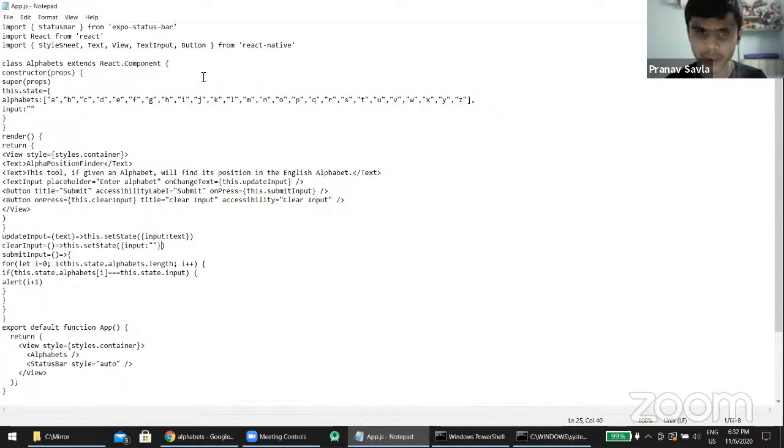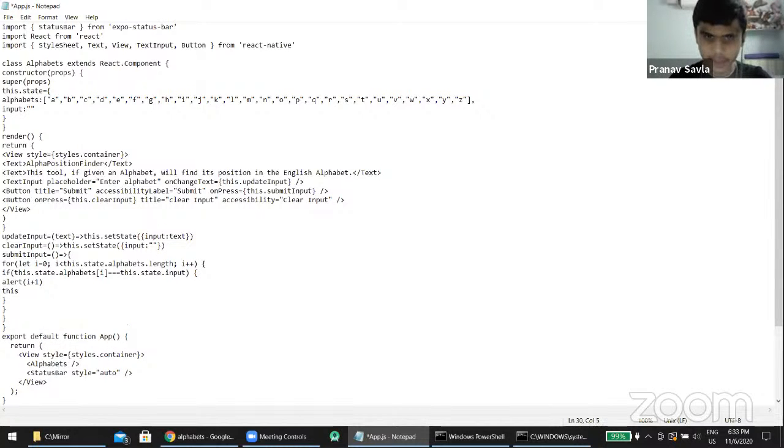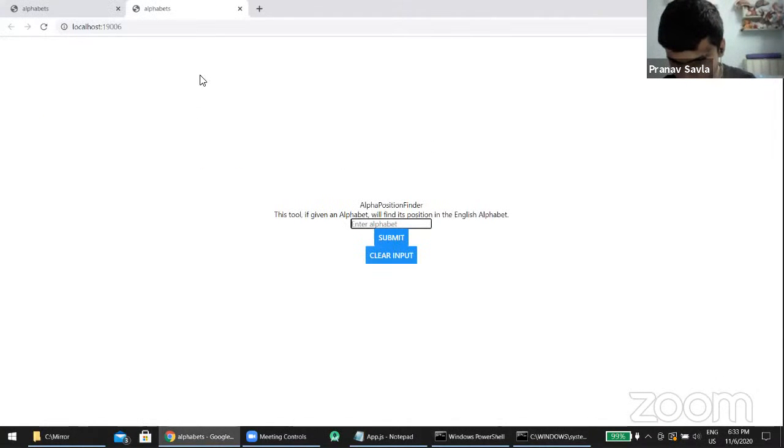So let's actually make one more change. Let's just say here, in if the alphabet is found, this.setState, let's just say input will be an empty string. All right. Any questions so far about text input or how we implemented this whole thing? Go back to the code and the application so you can see it.